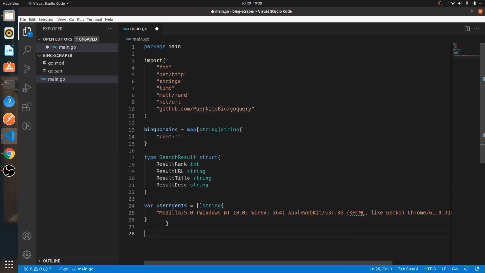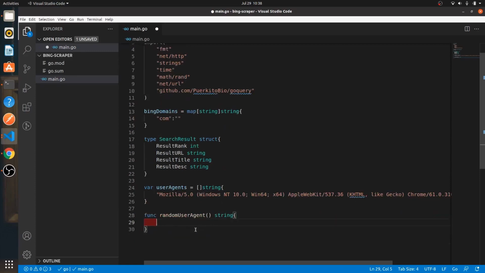So like I said, we'll have user agents, and then we'll have a function that will help us get a random user agent every single time. Like I said, you can't have the same user agent making requests, otherwise you might just get flagged by Bing or by Google. So in the Google video also we had this function, the same function, and so we'll write something here in this function. Basically it'll be some code to help us get a random value from any of these user agents, right?